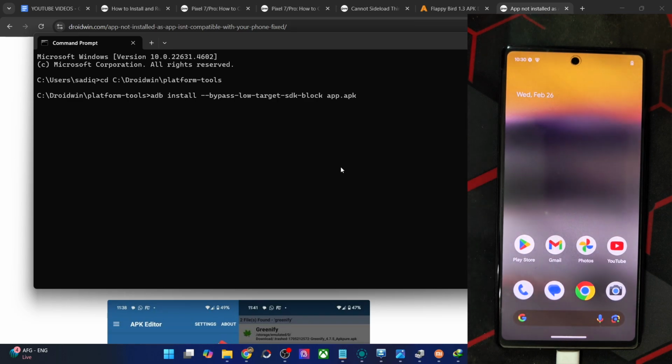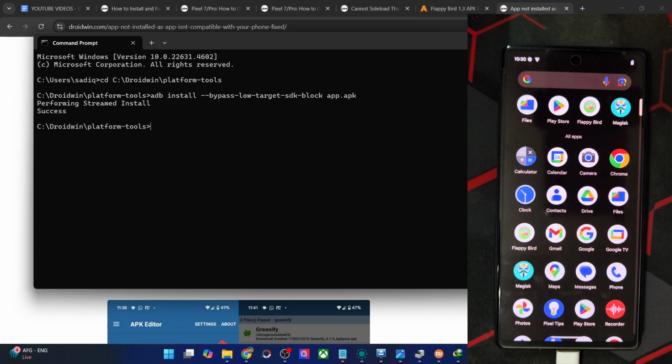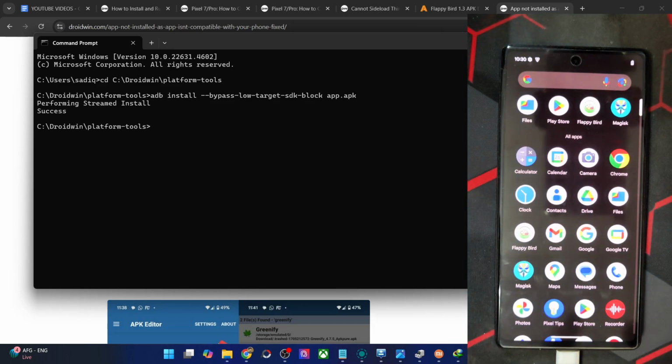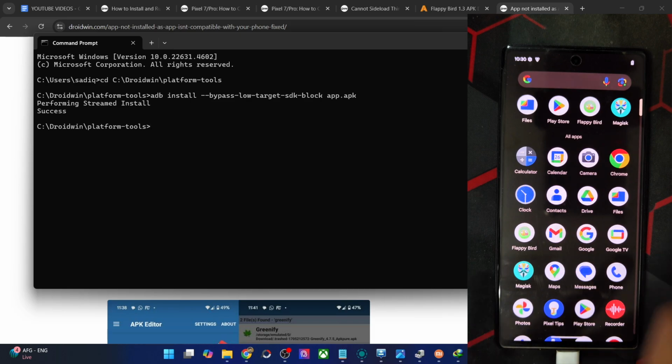Now hit the enter key, and the app has now been installed onto my phone. I did not get any prompt, but you might get a prompt, so make sure to tap on install anyway. And this is the Flappy Bird. Open it, tap on continue, and the app might get closed. This is quite normal, I suppose.